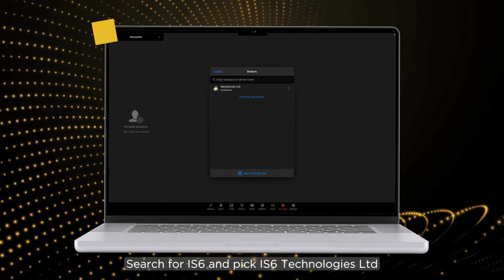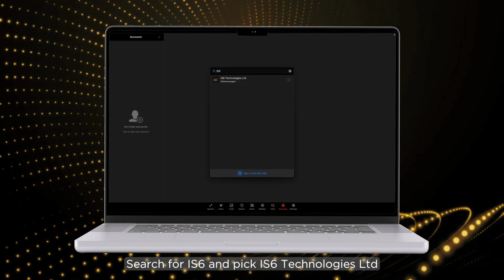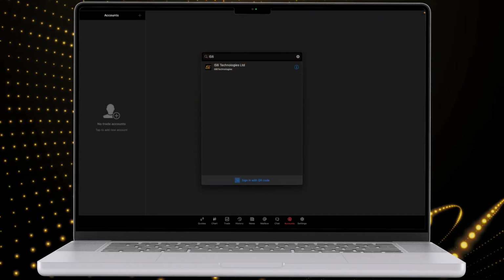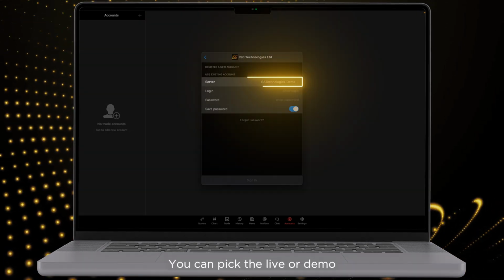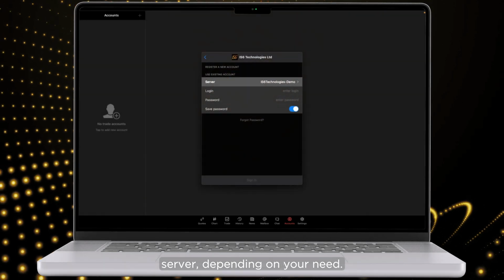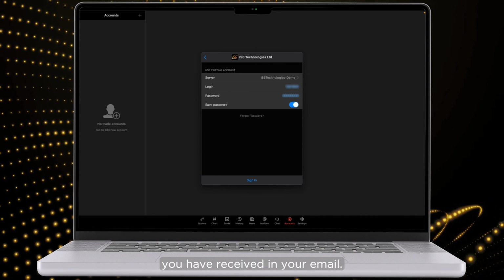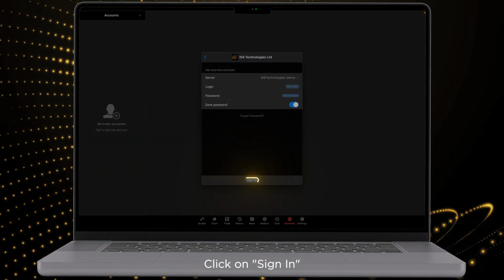Search for IS6 and select IS6 Technologies LTD. You can pick the live or demo server depending on your need. Enter your login details which you have received in your email. Click on Sign In.